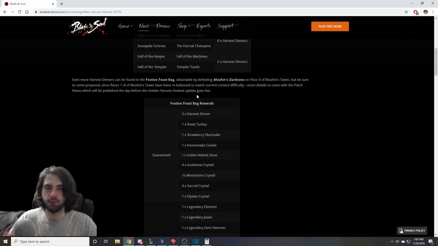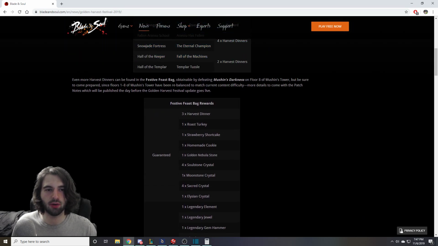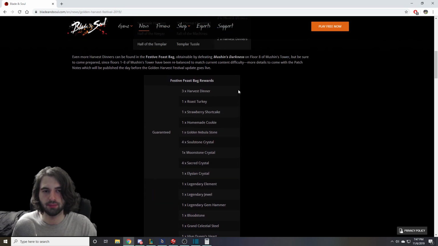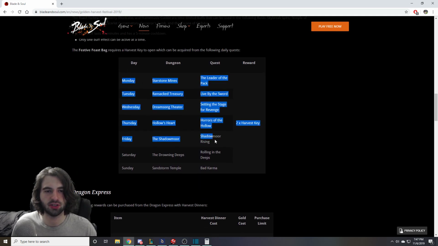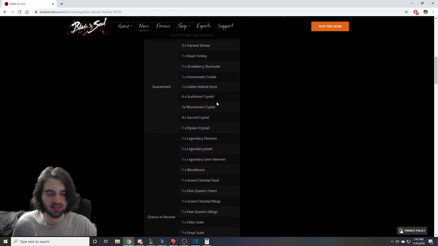So, that might be confusing, let me give you the TLDR version here. Do your weekly raid thing every single day, complete Mushin's Tower twice per day, floors 1 through 8, and then complete whichever daily challenge dungeon is on the rotation to get keys in order to open up the Mushin's Tower bag. It's really that simple, and you will get 244 of the event currency.